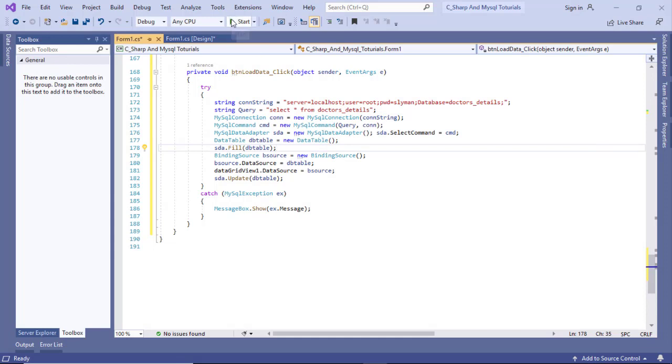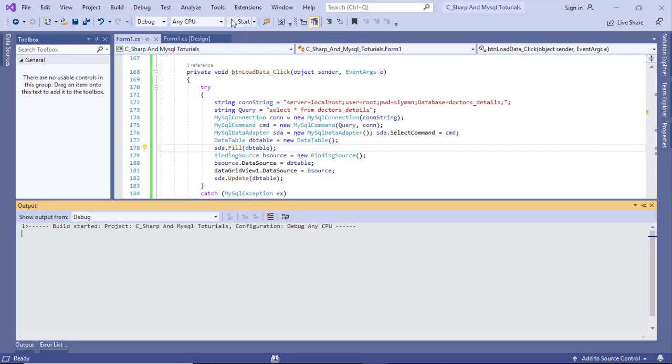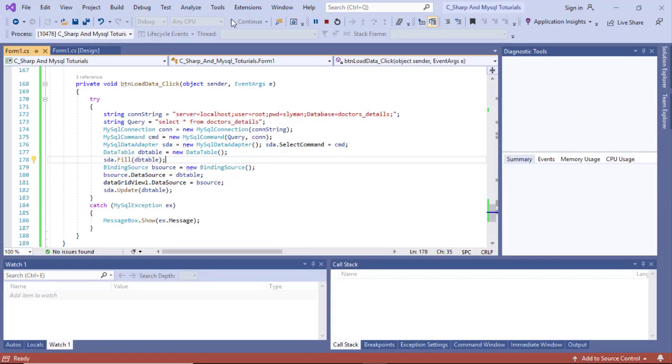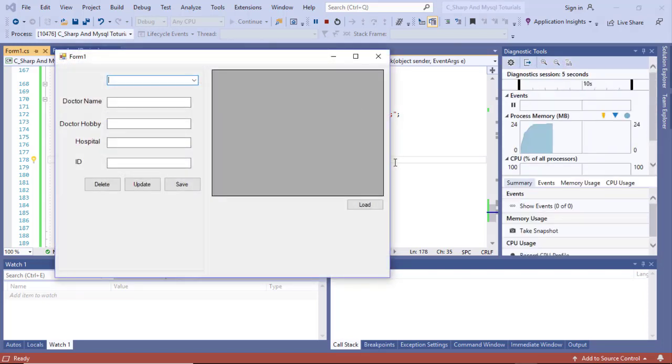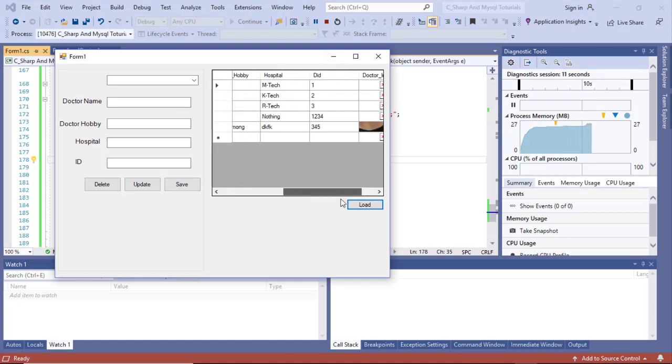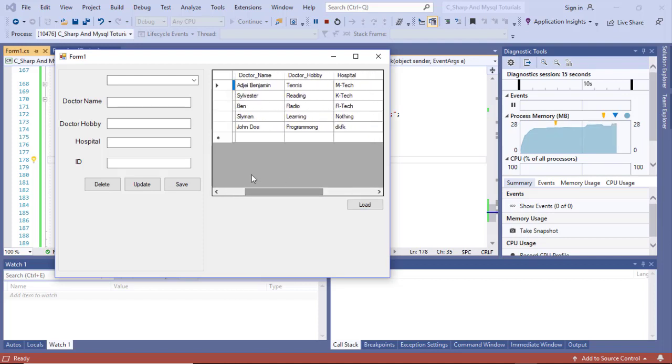Let's give it a try. And it takes a little time to connect. You can see we are connected. So if we click on this, it should give us all the data. Whoa, all the data is in. You can see all the data.